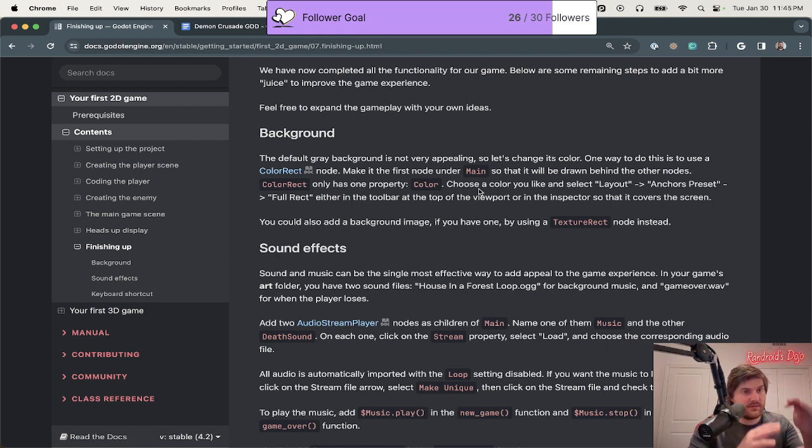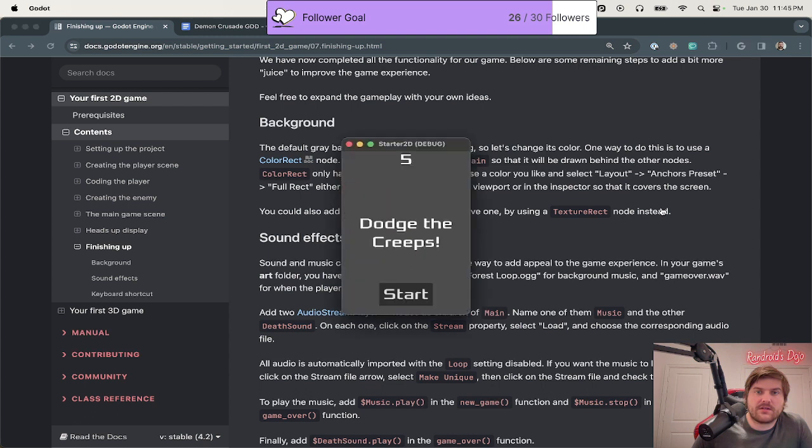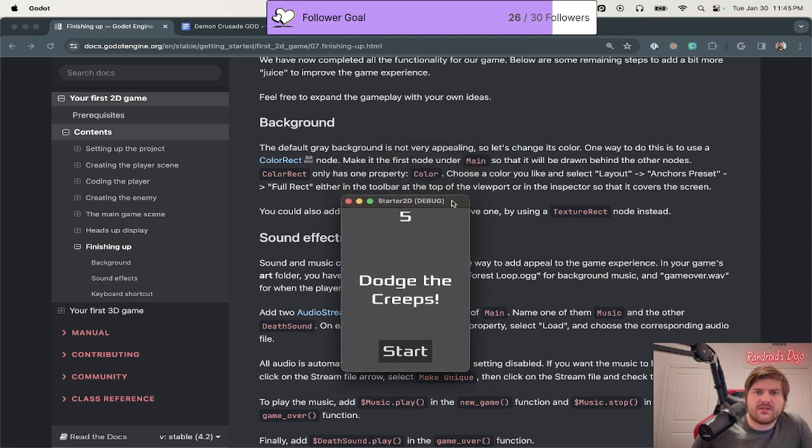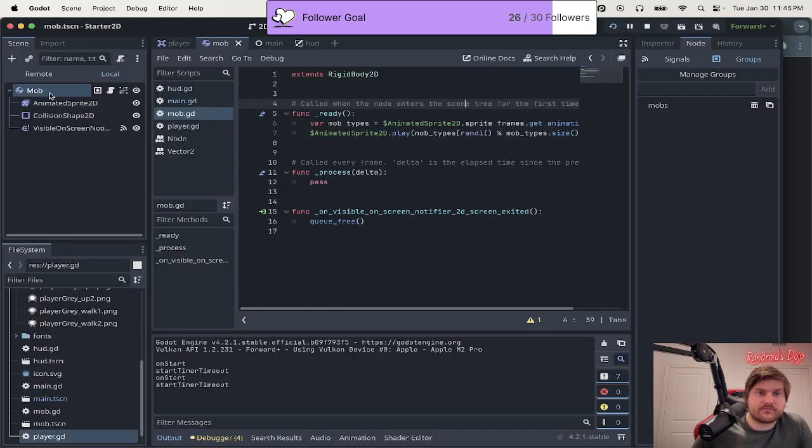ColorRect only has one property. Okay, so the order of nodes matters. Good to know. Choose a color you like and select Layout, Anchors Preset, Full Rect, either in the toolbar at the top of the viewport or the Inspector so that it covers the scene. You could also add a background image if you have one by using TextureRect. Okay, we'll use a ColorRect. What is it called? Pretty. Doesn't really say, but I'll probably just call it Background.